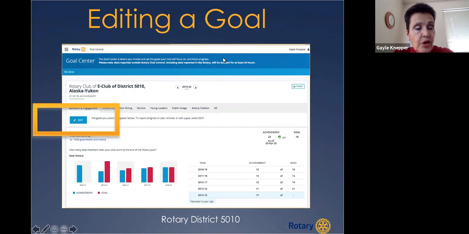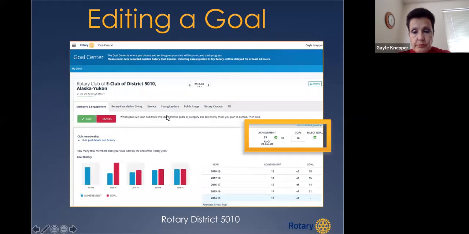And you can also edit the goals mid-year, should you want to do that. In the case of the E-Club, the goal was 18 members. The club now has 23 members. Sometimes a club will want to say halfway through the year, we're ahead of track, we want to up our goal a little bit. And so you may choose to edit the goal. And again, it opens up the panel that you can enter a new goal.